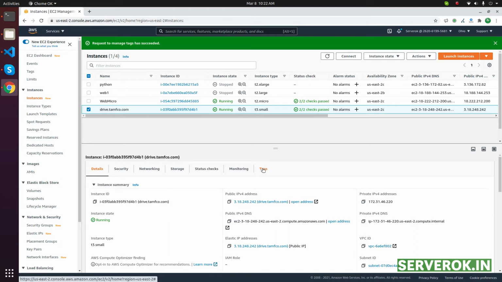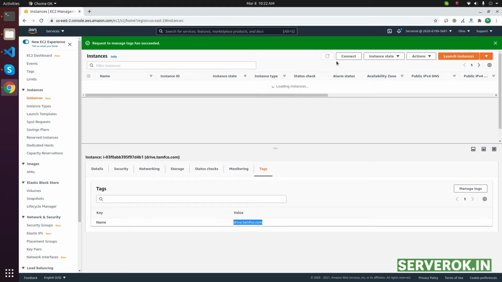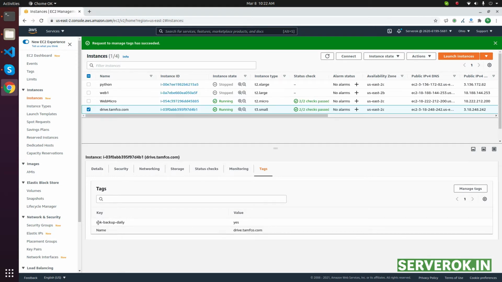You can verify by clicking on this tags. You will see the tag here. If it is not showing, click on the refresh. Now it is showing the newly added tag. Next, you need to go to the storage.